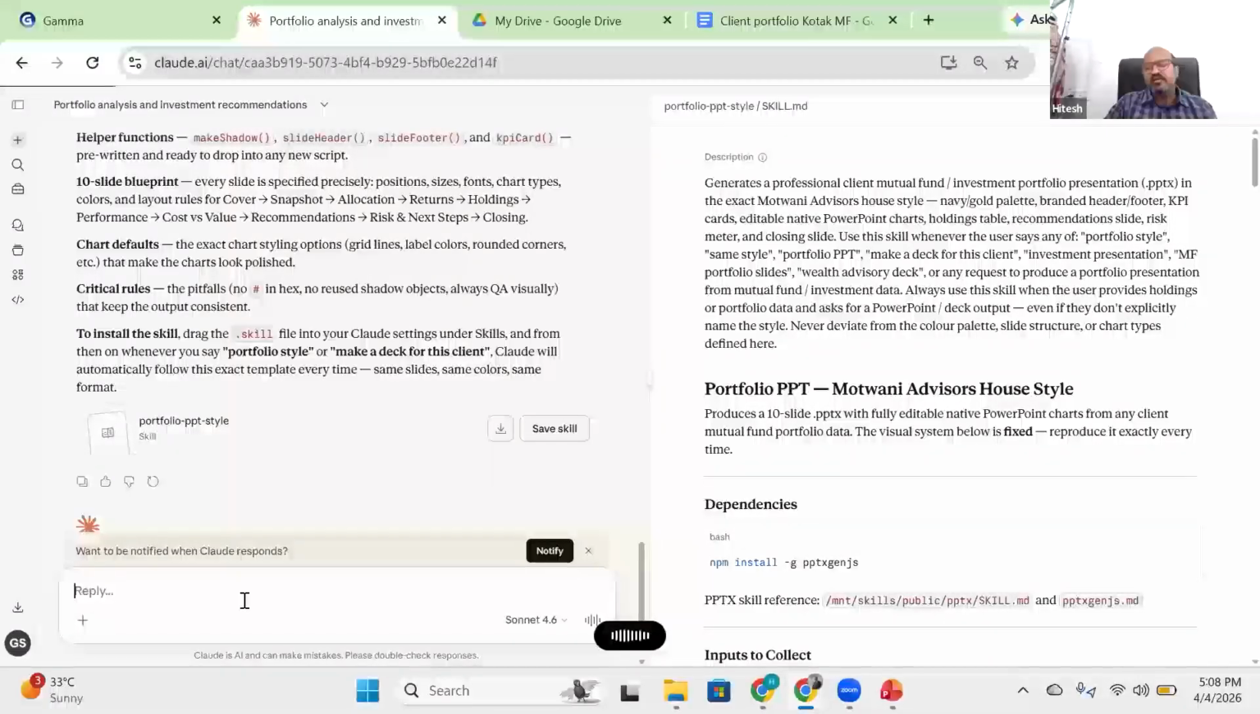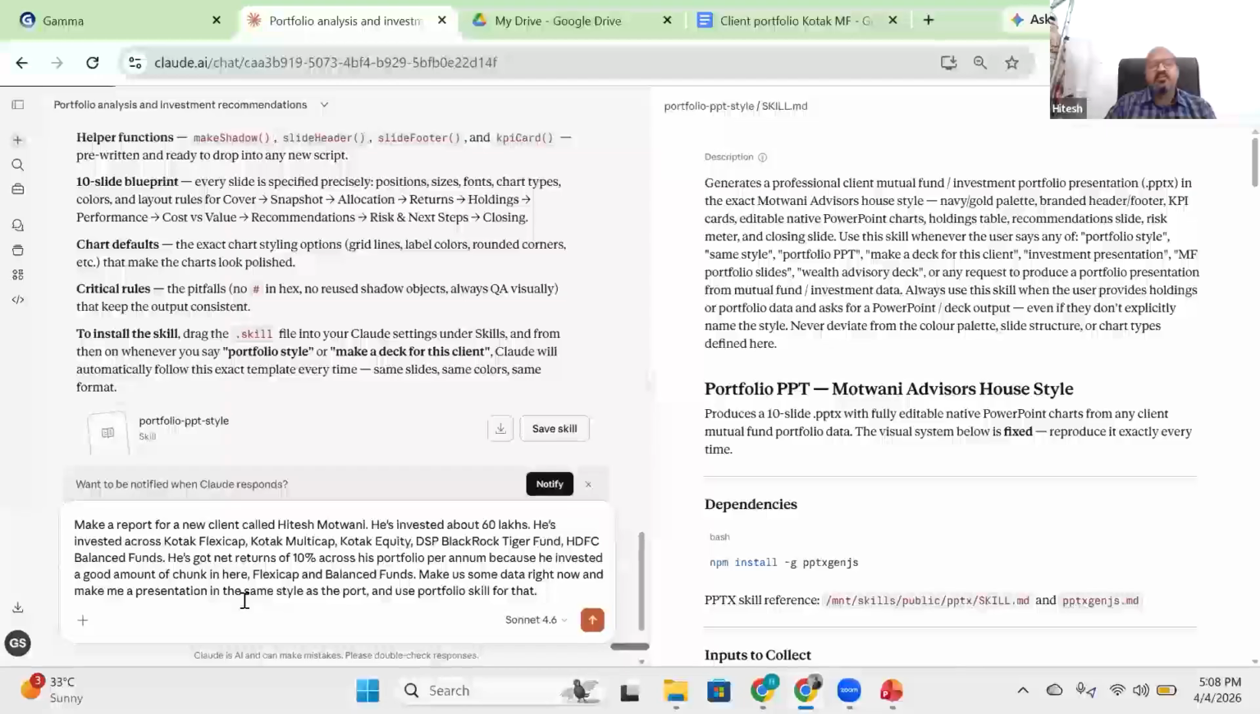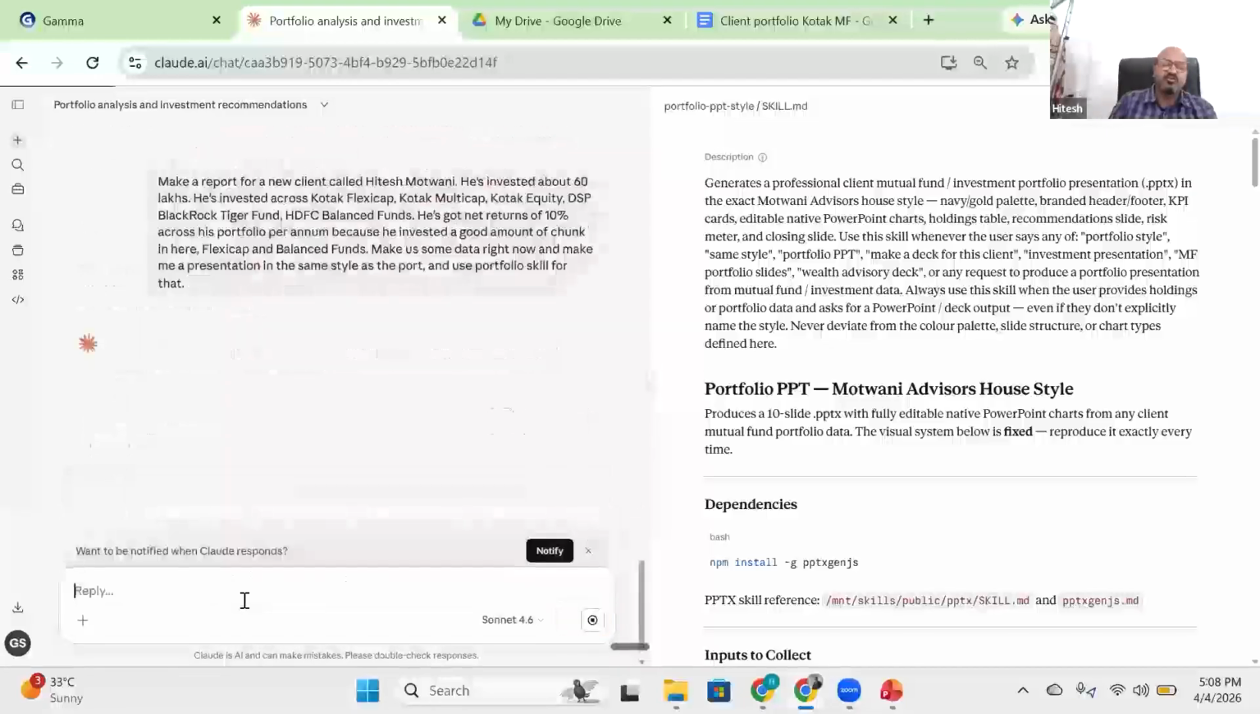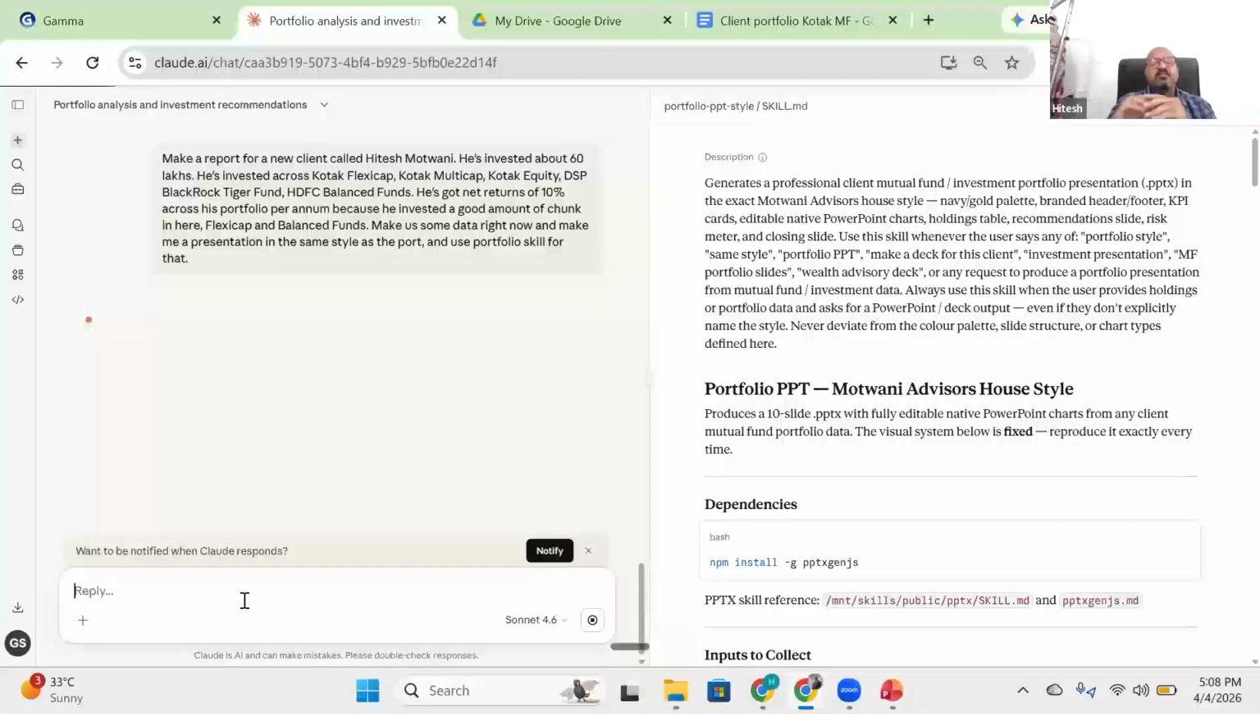So make up some data right now and make me a presentation in the same style as the previous one, and use the portfolio skill for that. Now suppose if I had data, I can simply paste my data and tell it what skill to use. Again, the AI will look at the portfolio skill file, which you see over here, and then make a new presentation for a new client, but in the same style as previously. I can also ask it to add a key insight along with the PPT.